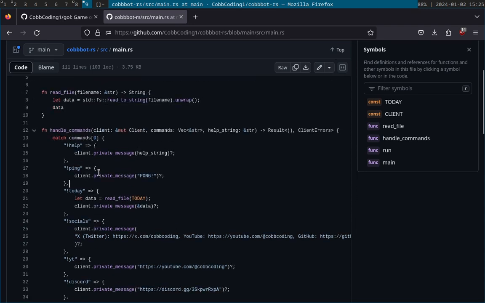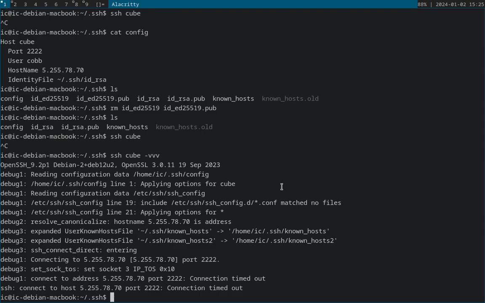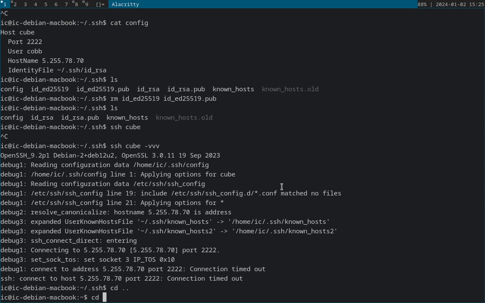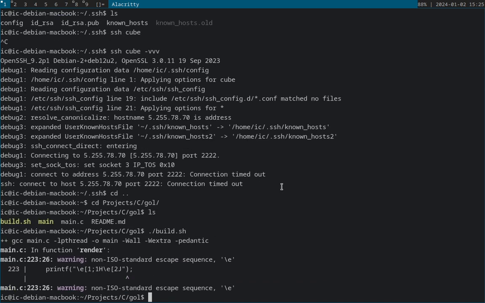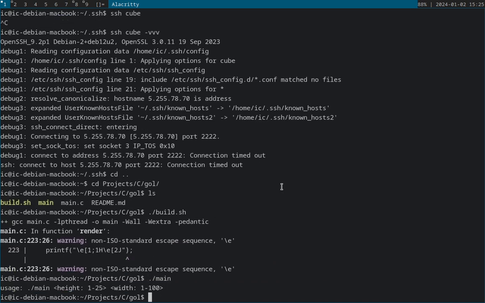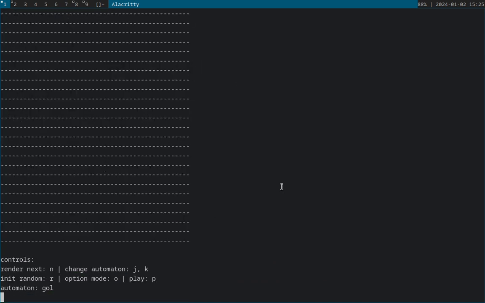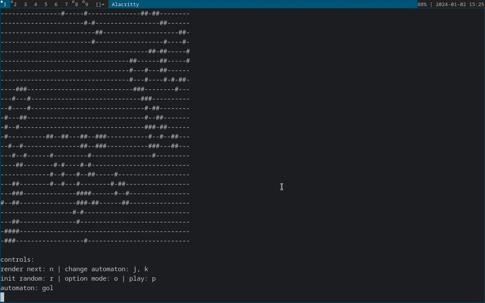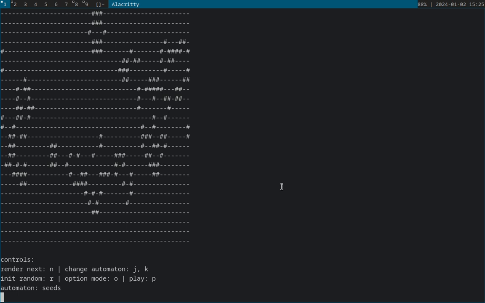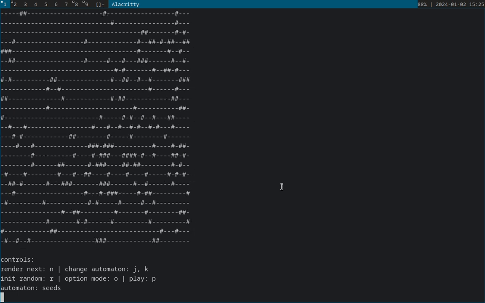What are we working on today? Well, earlier I was working on the Cellular Automata TUI application. So that is this. Yeah, so we can just do different cellular automata. And then I'm pretty much done with that now. So now I'm pretty much just hanging out.